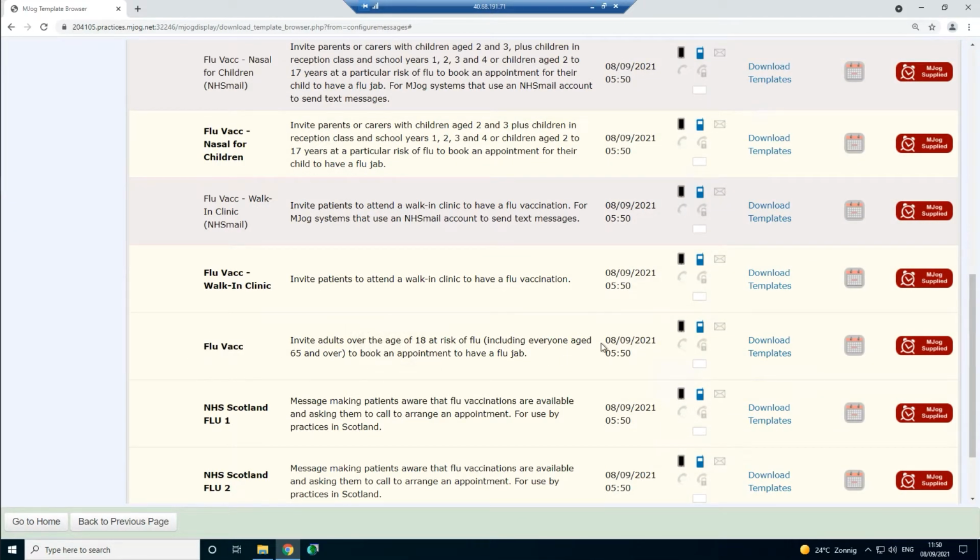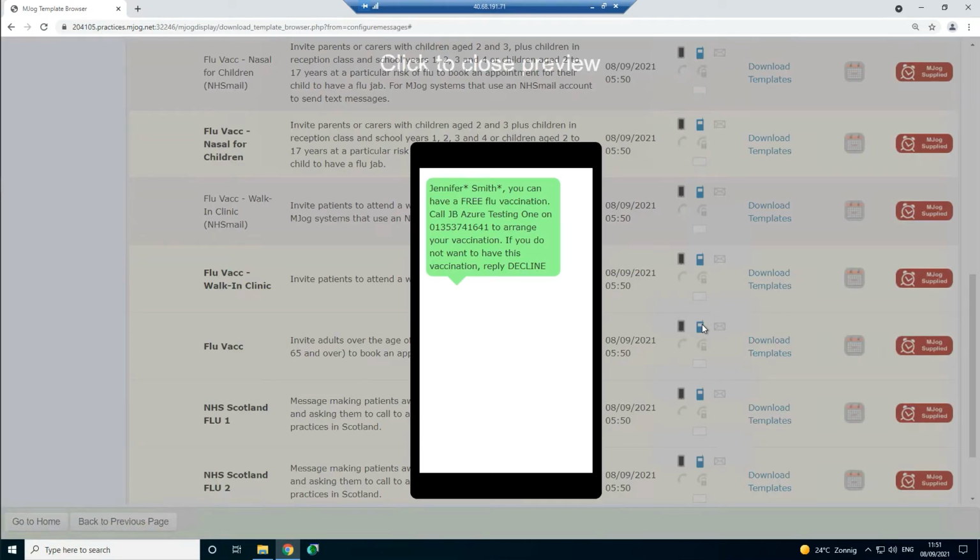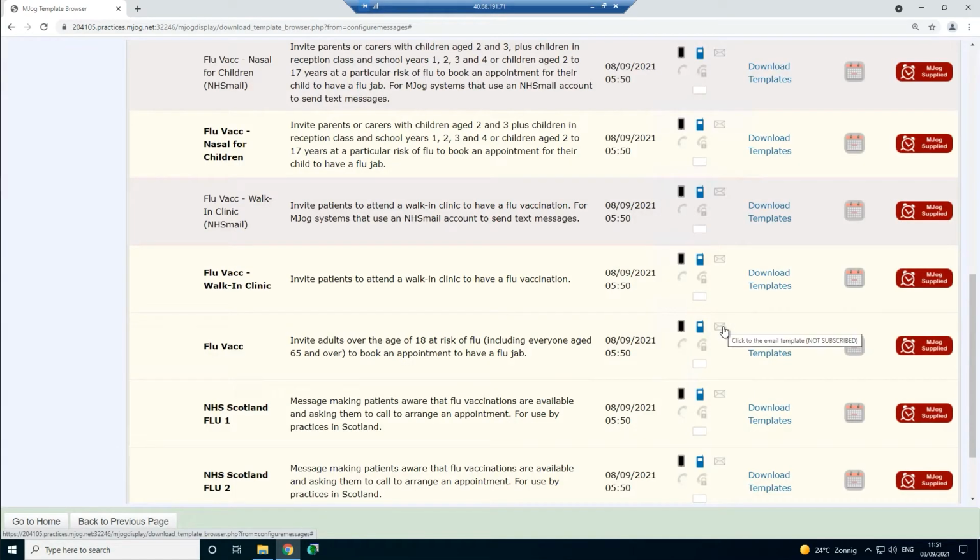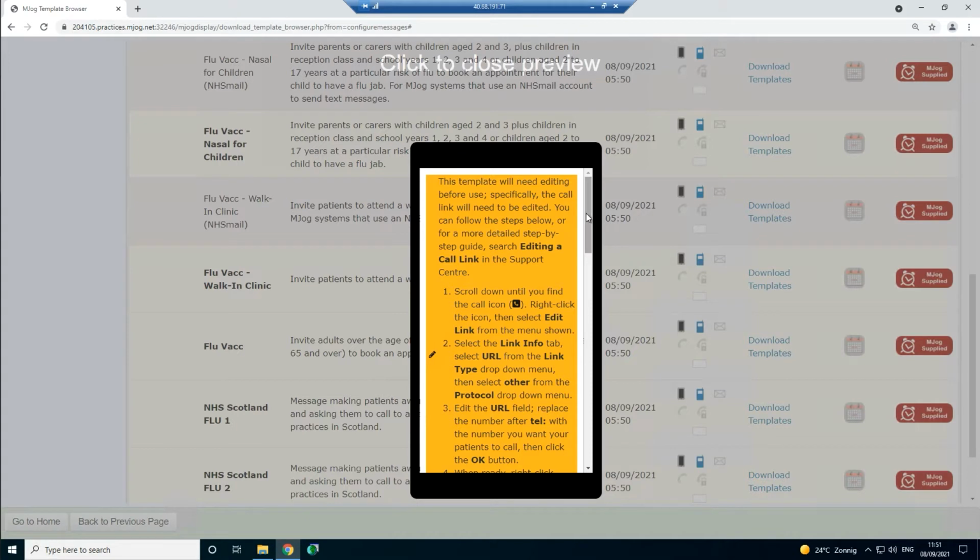Now again, you may just type out something all of your own making. If you can type it, you can text it. So with this one, dear patient, you can have a free flu vaccination. Call the practice on a number to arrange yours. If you do not want one, reply decline.